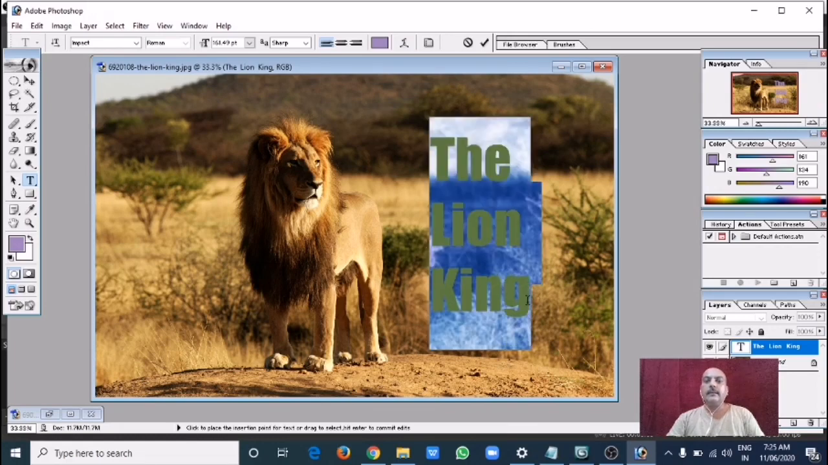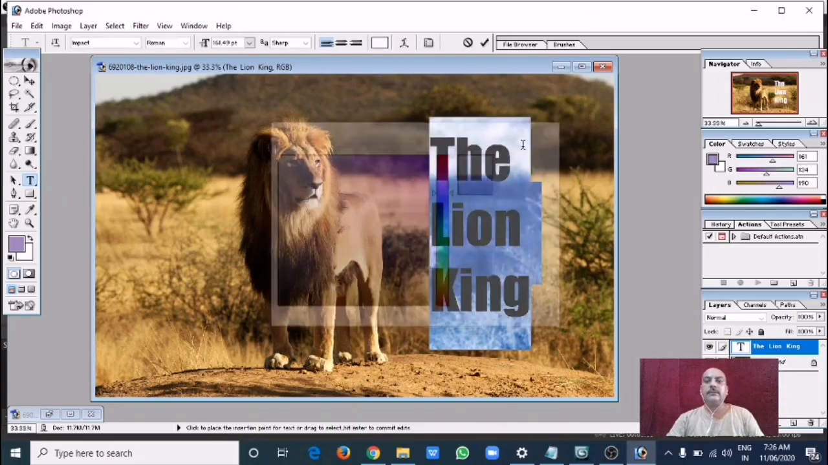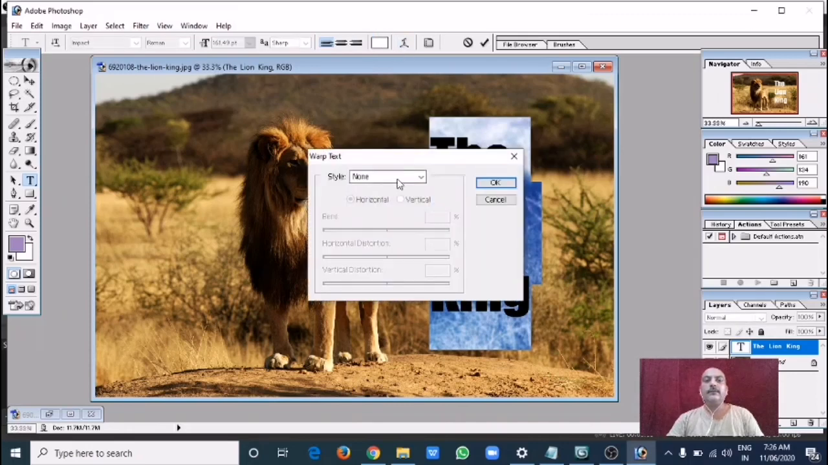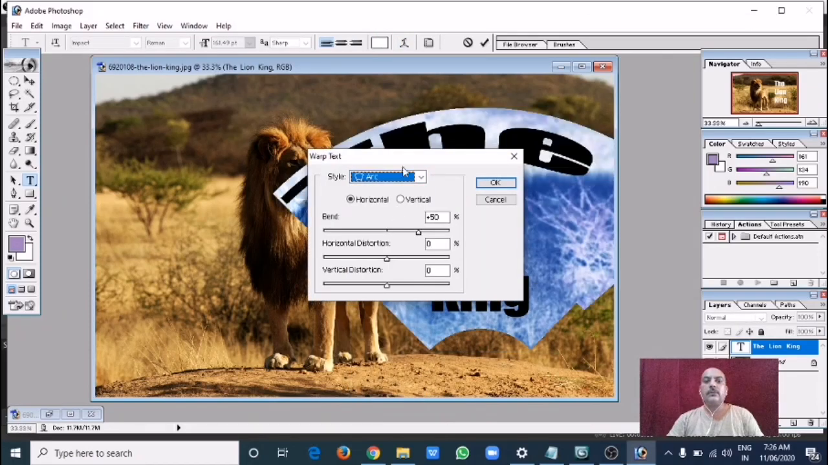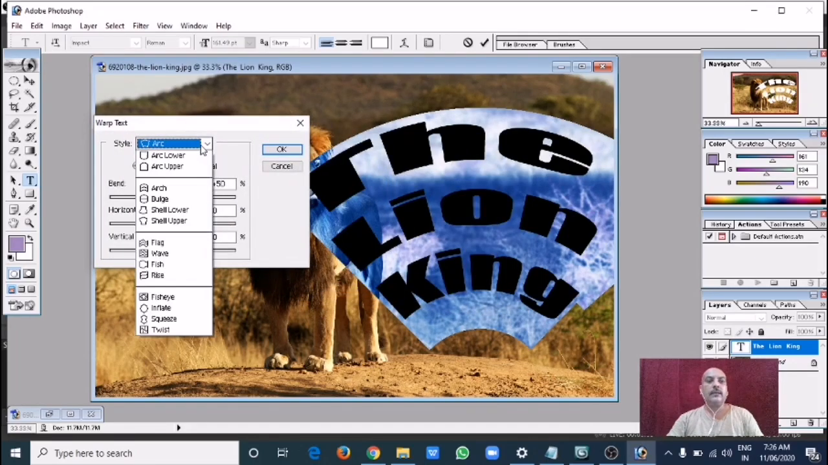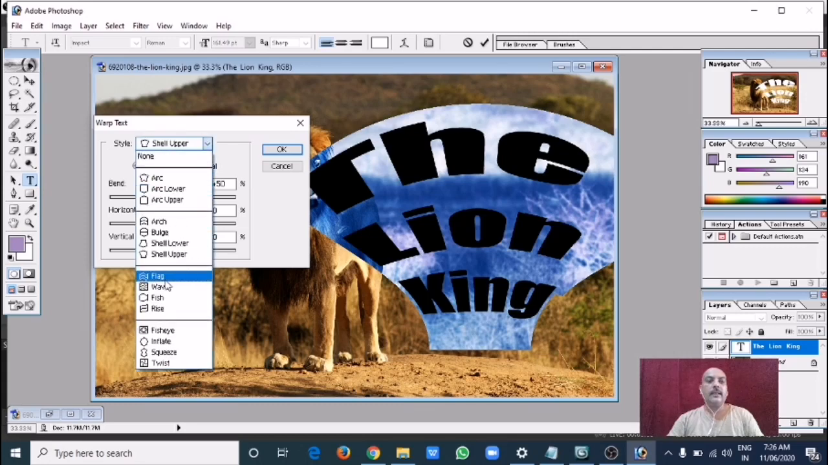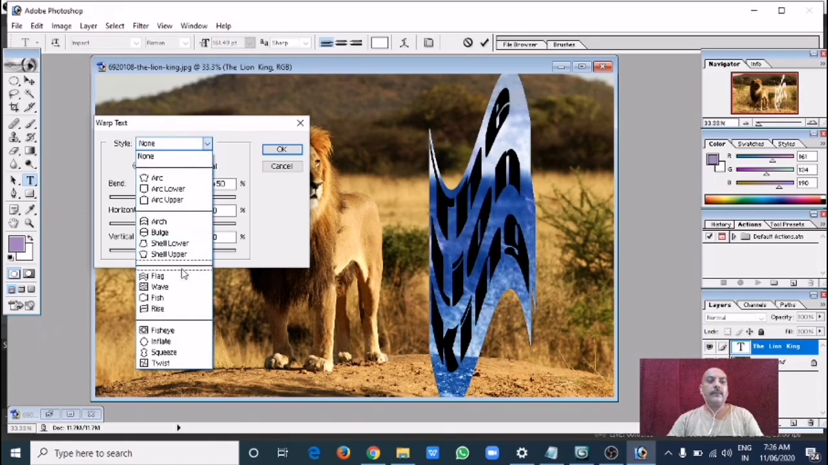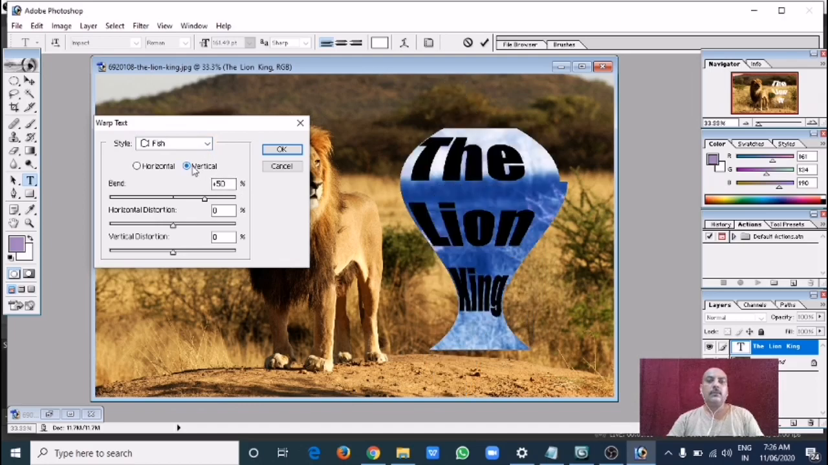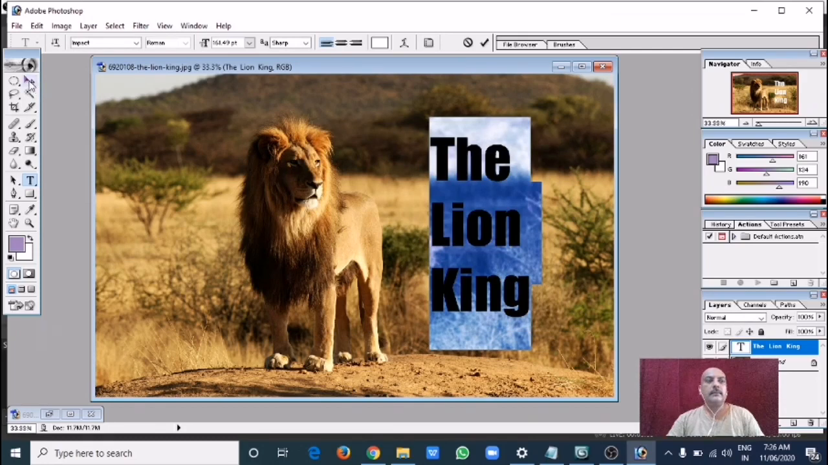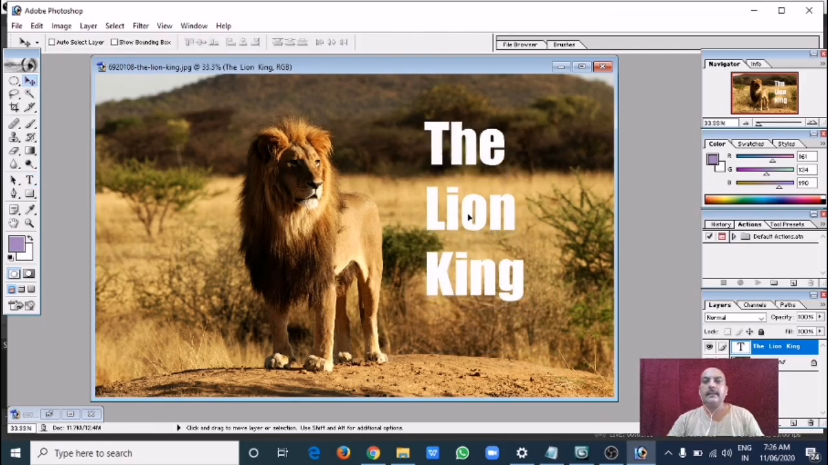So the Lion King, select this. I want to give it the color white, so here we can change the color from this area. And if you want to give some types of effects on the text, you can go from here. See, the Lion King, flag type of effects, right? Vertical or horizontal. So here I have given white color. That's it. See, the Lion King.